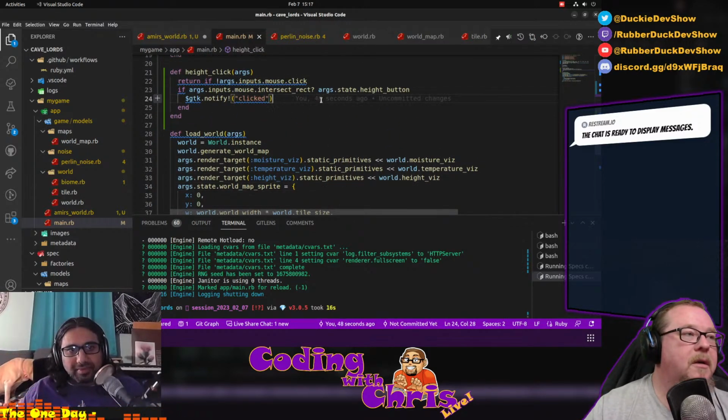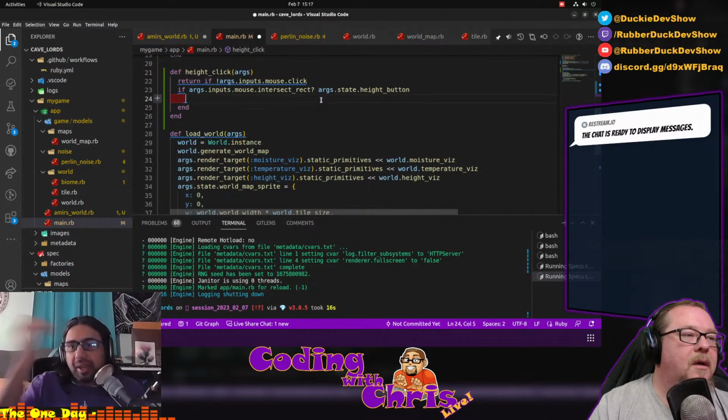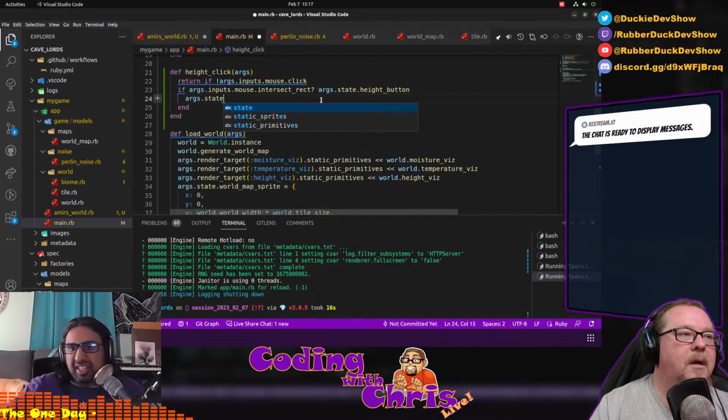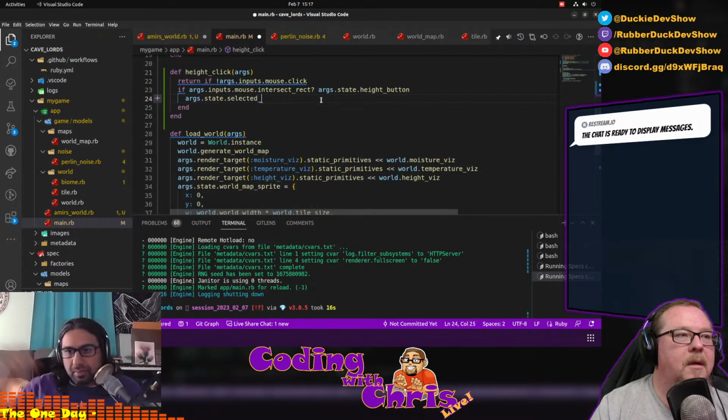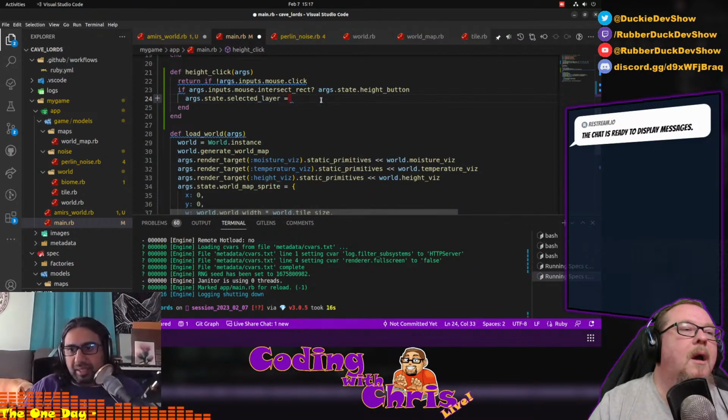All right, so now what we actually would want it to do is to change the path of this thing. So on line 24, you would put that in state. Currently selected layer. Okay, you lost me. So the click is happening. So you can do args.state.selected_layer equals moisture. And then the path would be that value.